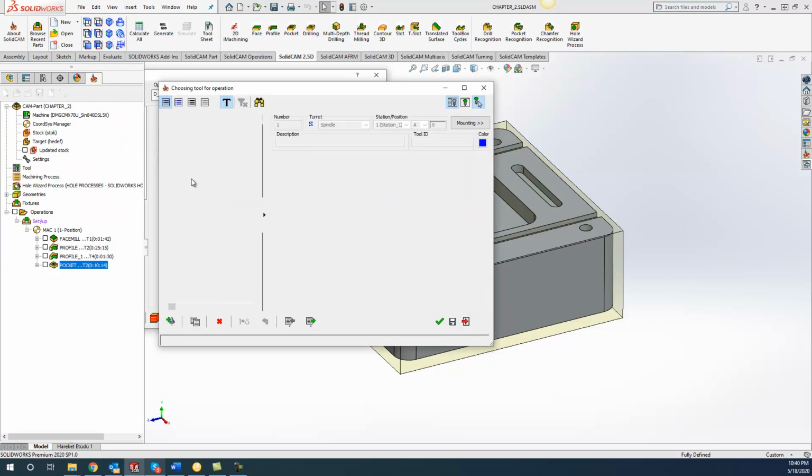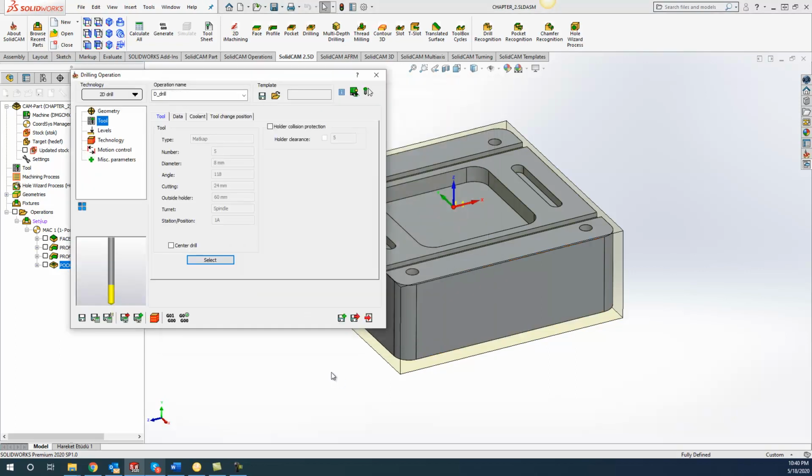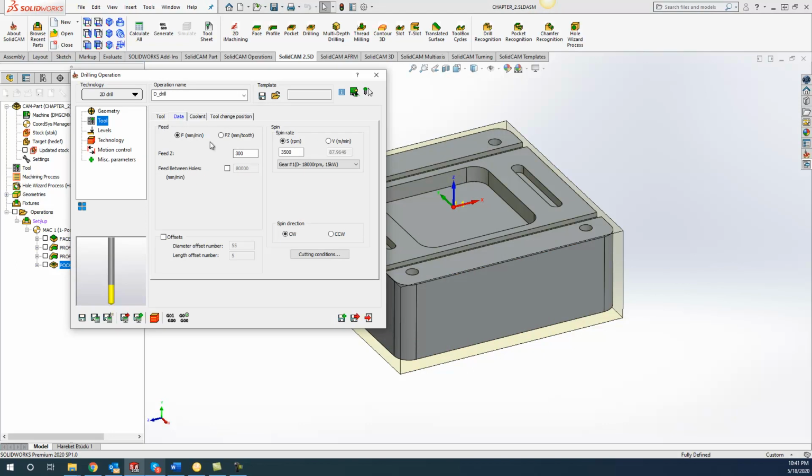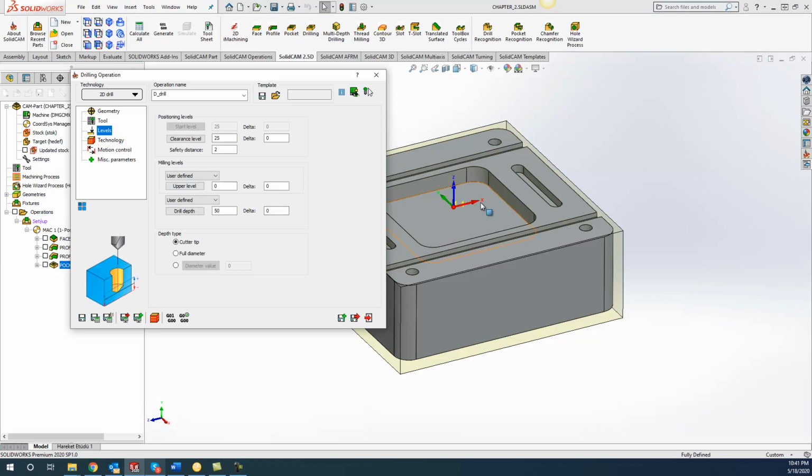And for this particular one, I'm going to be running an 8mm drill bit. We'll go ahead and accept that. As I've talked about previously, we can set our feeds and speeds. So we've got our feed rate over here, spindle RPM, and if we would like to run coolant with this particular operation. And now we can hop over to our levels.